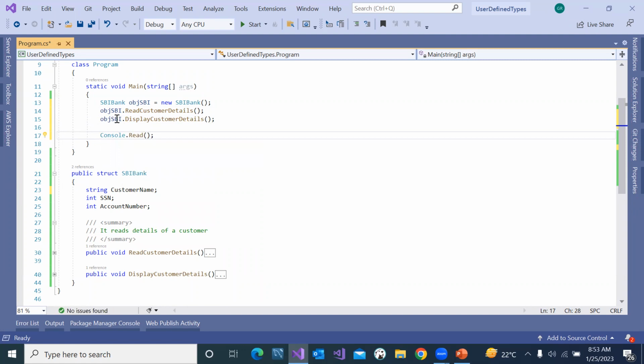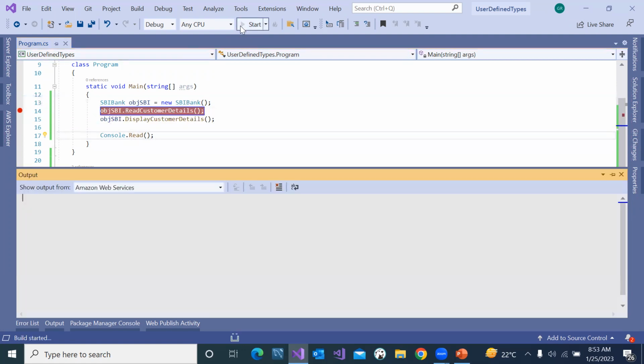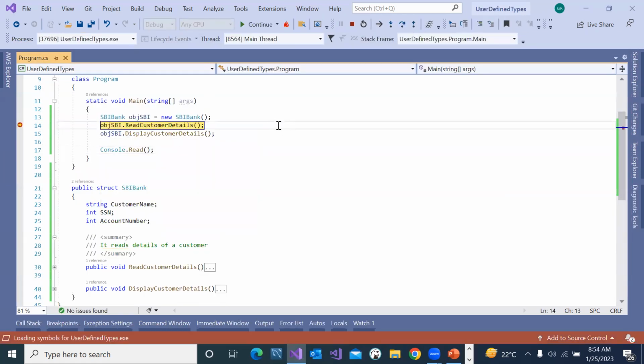Now, let's keep a breakpoint here. Now see my object. This is my object. See, my object has 3 data members: account number, customer name, and SSN. Right?